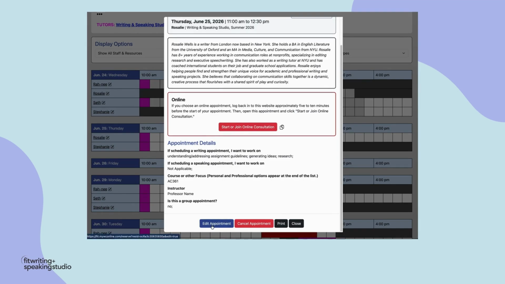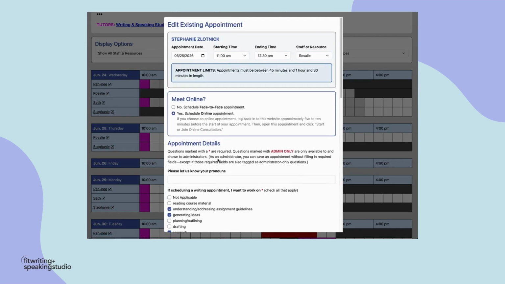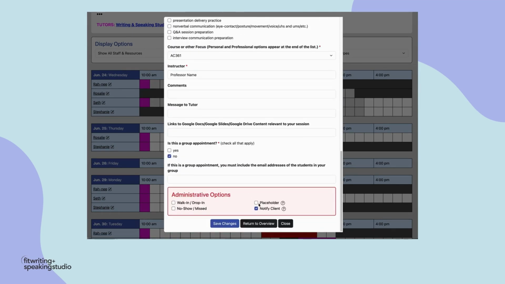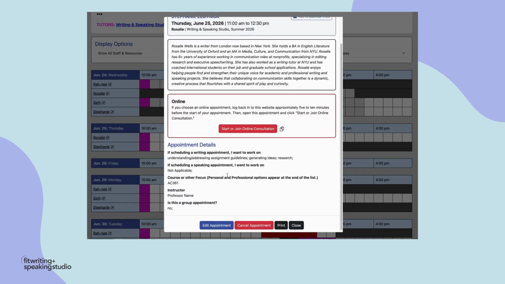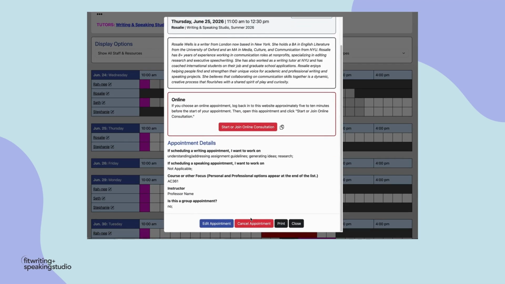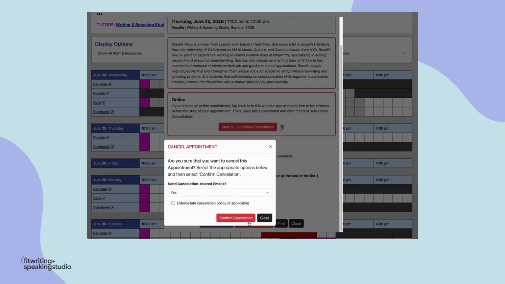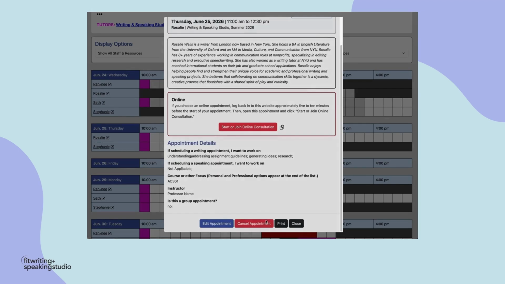If your appointment will be held in person, just go to the Writing and Speaking Studio in room C612 at your scheduled appointment time. If your appointment will be held online, click Start or Join Online Consultation in the bold red type in the middle of the screen. Keep in mind that if you are 10 or more minutes late without communicating with the studio, your appointment will be canceled and marked as a no-show.